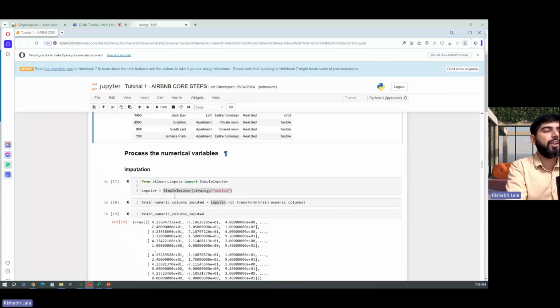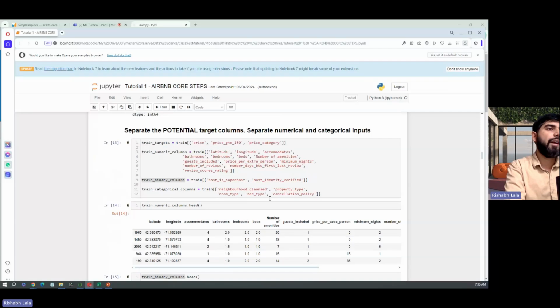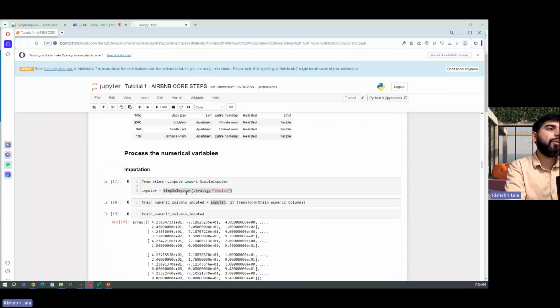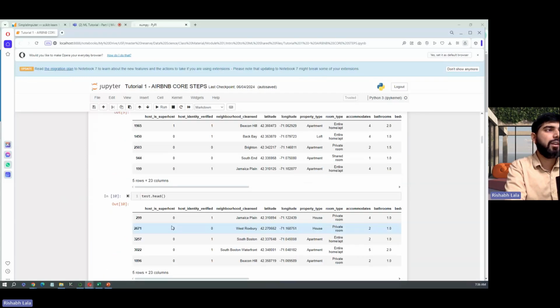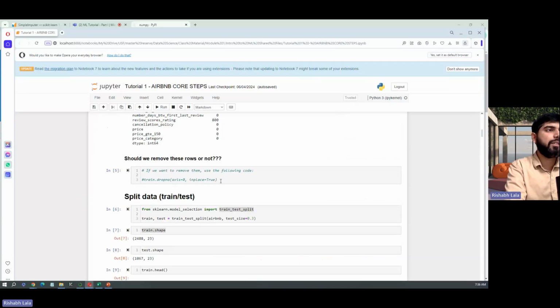Process the numerical variables. So how do we handle the numerical ones? I showed you what I did here. Now I'm going to show you the next step, which is the simple imputer. The step is called imputation. We are trying to get rid of the missing values. You could just simply choose to delete those missing values using this statement, train drop NA. So you would get rid of all the missing values from the train data set.